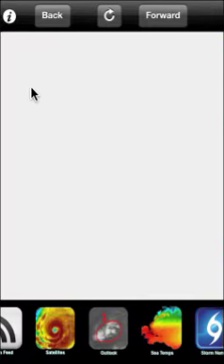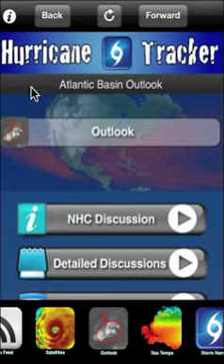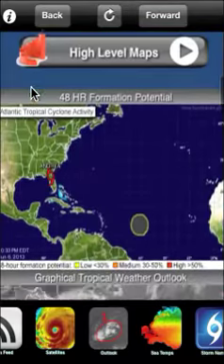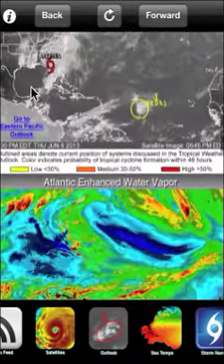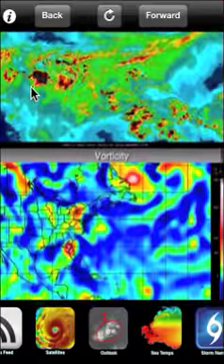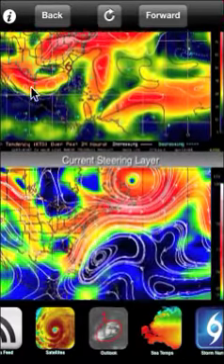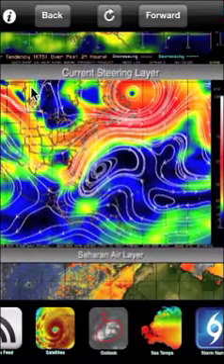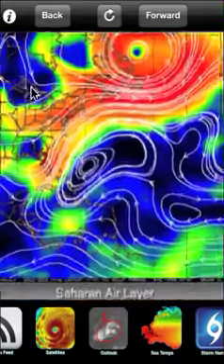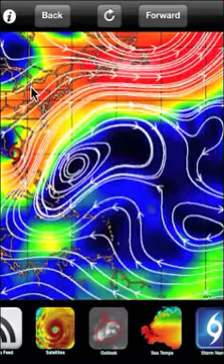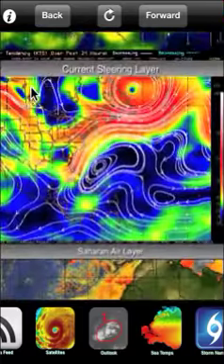So if we click on tropical outlook, this is updated every 6 hours, and just information from the Hurricane Center about any pending storms. And we do have some other maps available in here as well. And again, this app can be used by the most basic user or even someone who's more advanced who can read and interpret some of these higher level maps.